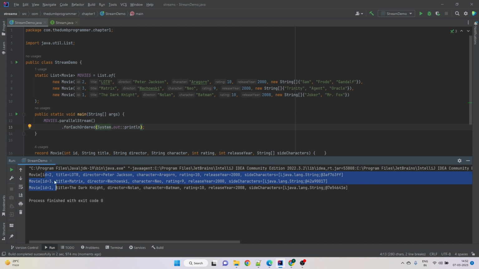we see the order has been corrected: 2, 3, 1, and if we run it multiple times, there is no difference in the order. So when we are dealing with a parallel stream, if we want to maintain the order, we should use forEachOrdered.